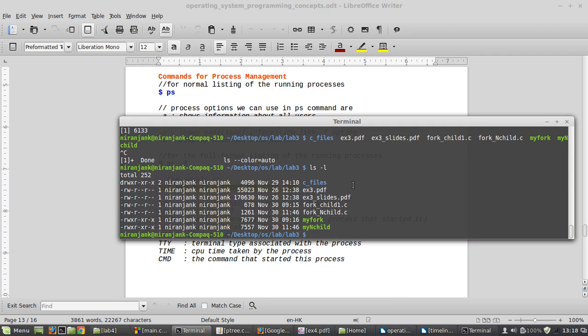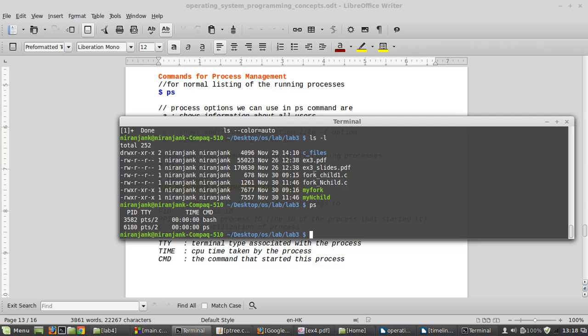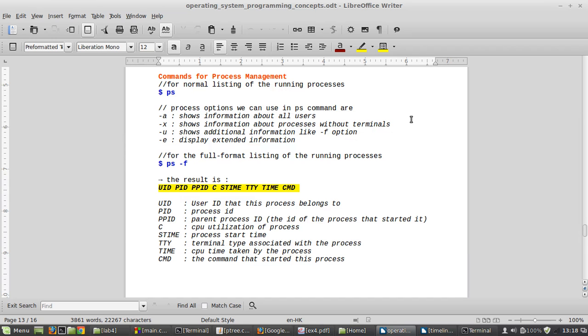There are some particular commands that are very useful for process management. The first is ps, for a normal listing of running processes. Let me show you here. ps gives a normal listing of the processes. One is bash, and the other is the ps command that I just ran, in the terminal we are running right now.